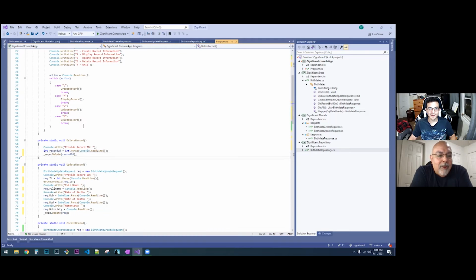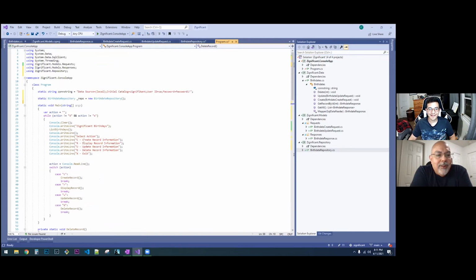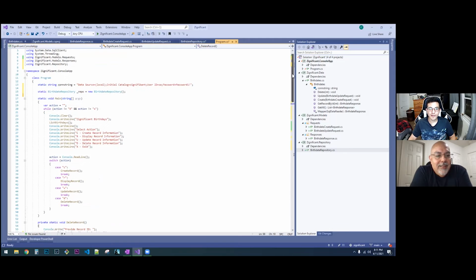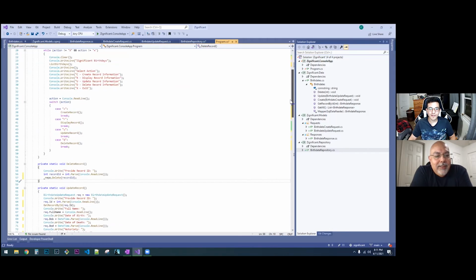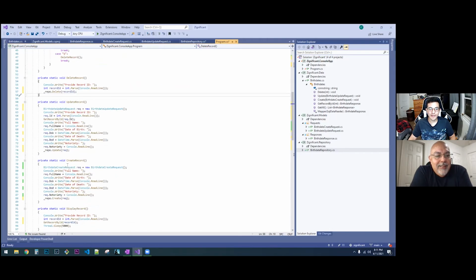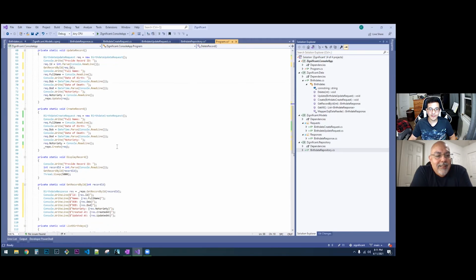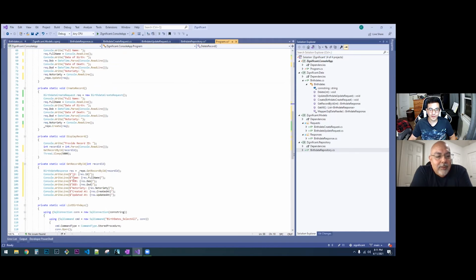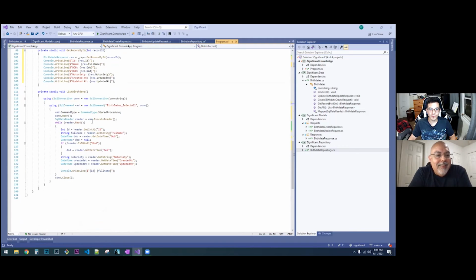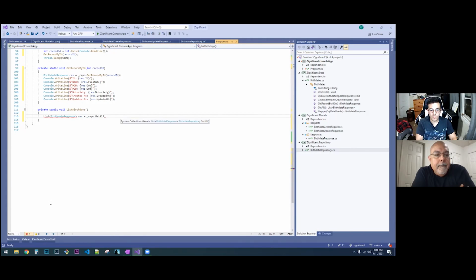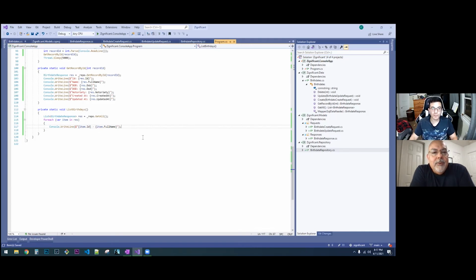Let's scroll through this code. I want to make sure. Did we get rid of all the SQL code? That seems too easy. Here's the update, create, display. Oh, what is this? List birthdays. Oh, we got to do the get all. Get all. So here, oh, pretty simple. Let's Control Shift S and let's run it, see what we get. See if it works.